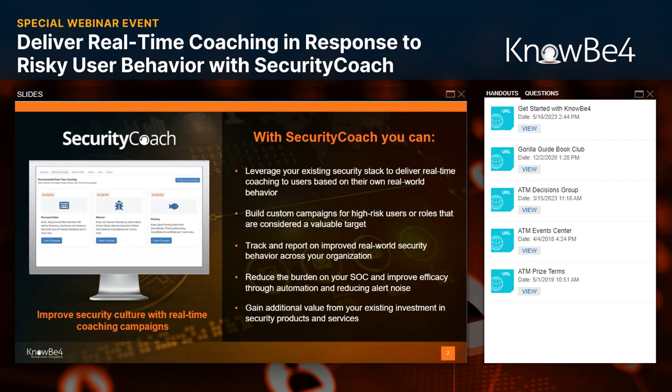But what we'll be able to do here, and what I'll demo, is build custom campaigns for your particularly high-risk users or roles, as well as just all of your organization in terms of your security policies. And from that, we'll reduce the burden on your SOC, improve the automation, reduce alert noise that you're seeing inside of your environment, and coach those users as we go through this demo.